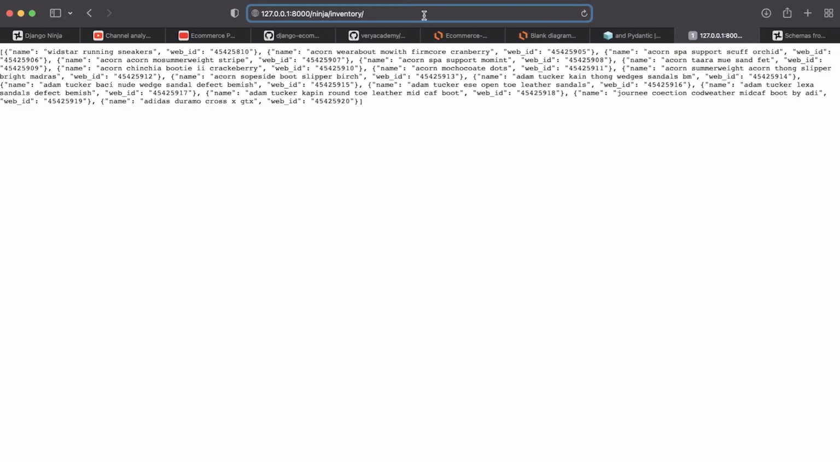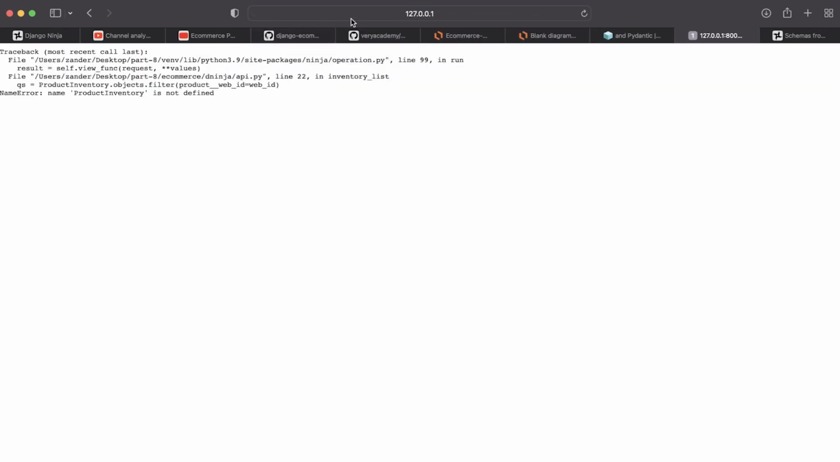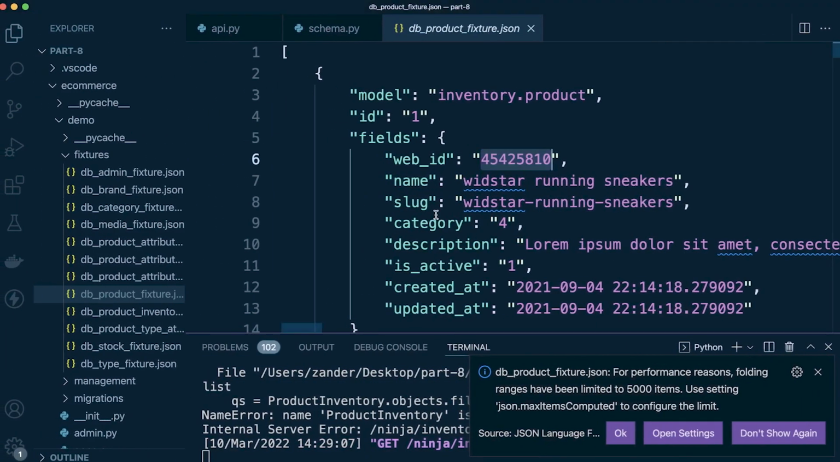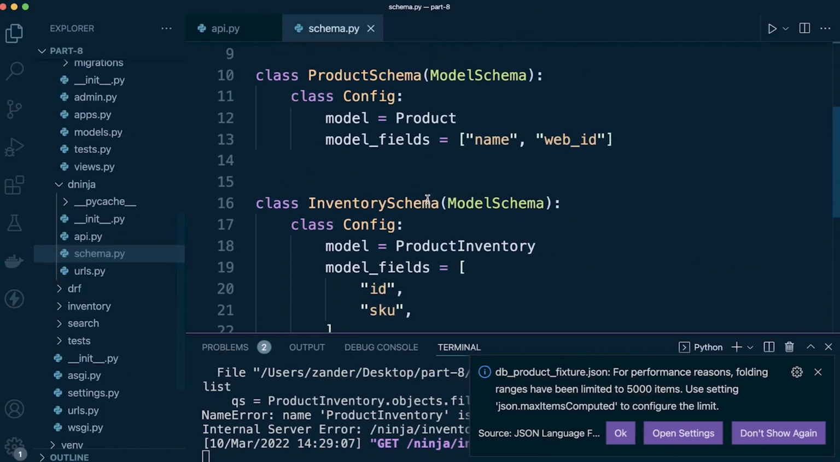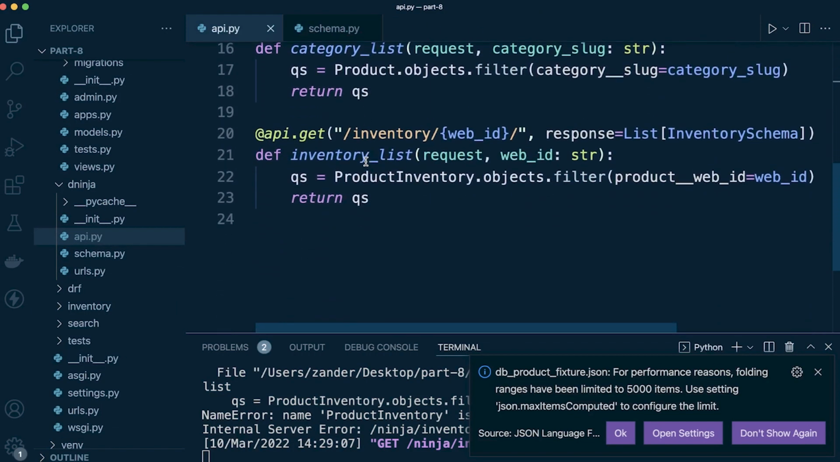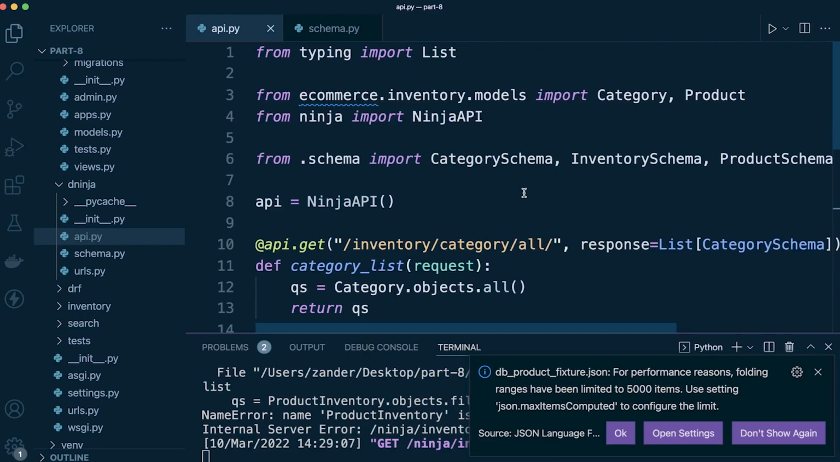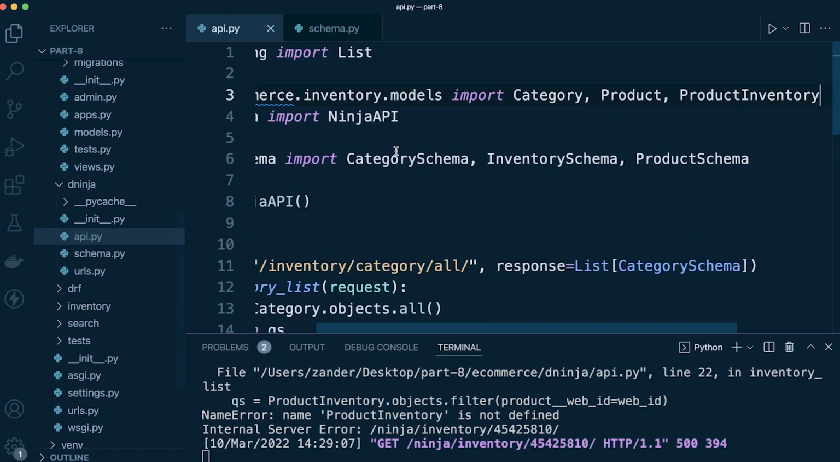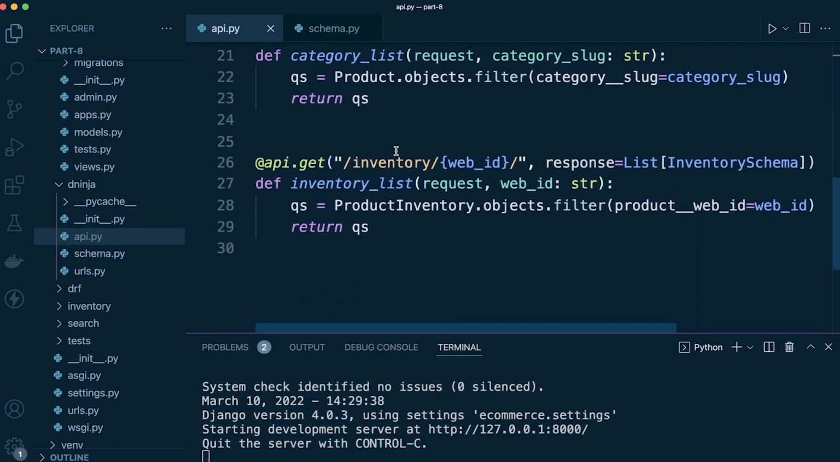So let's go back over here in inventory, web ID, and we seem to have an error. So name product inventory is not defined. So it looks like here in our query, it can't find product inventory. So maybe we've just got a naming issue. Just close that. So that's in my API. So product inventory. Okay, doesn't like that. So let's just make sure that we haven't added it to our list here of models. So that's product inventory added. So hopefully at this point, apologies, hopefully at this point that should, there we go. So now we've grabbed that item.